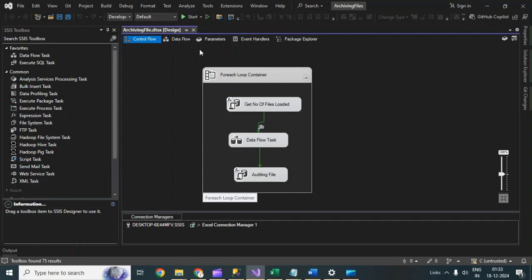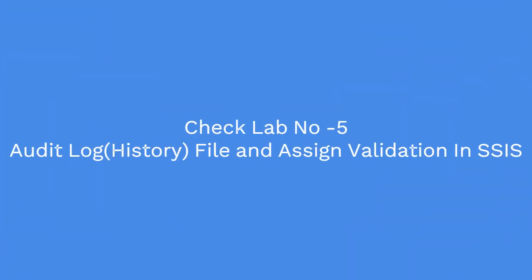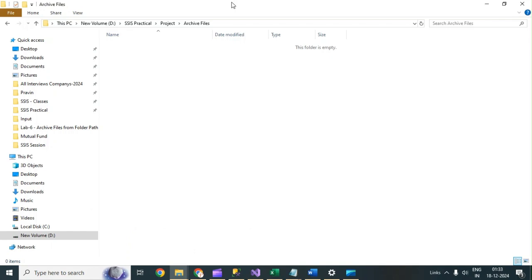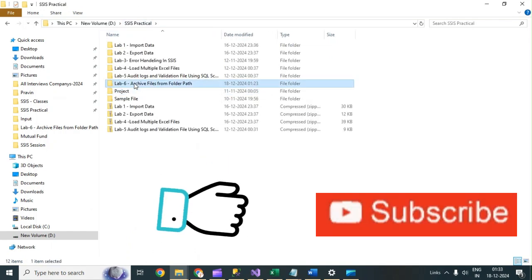This is the package that we previously completed for the audit log. If you are not aware of that, you can check the lab number 5 session, and you will easily get to know how to configure it. Now, next, moving to archiving the Excel file from this location. For that I have created one folder, this is lab number 6.